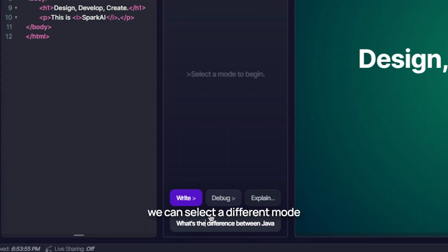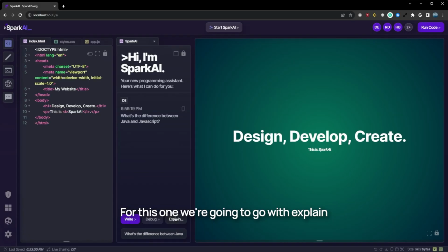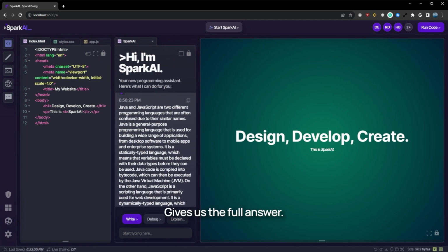Now that we've typed our question, we can select a different mode. We have write, debug, and explain. For this one, we're going to go with explain. And then we just wait for it to answer. And here you go. Gives us a full answer.